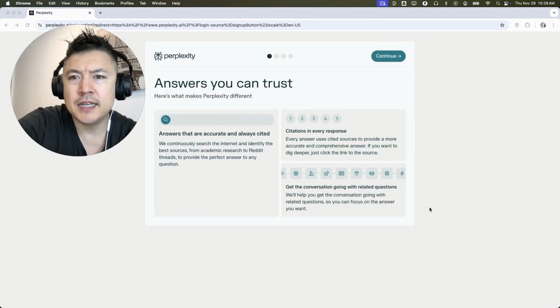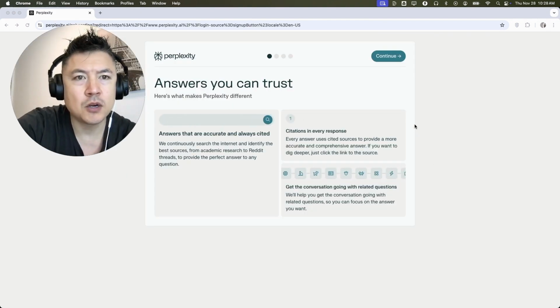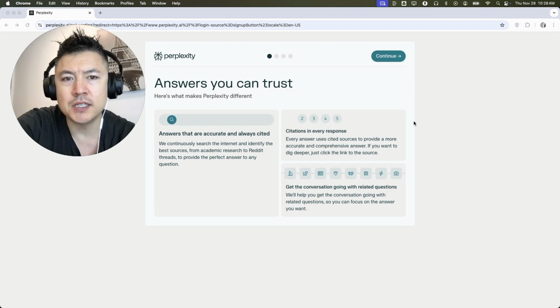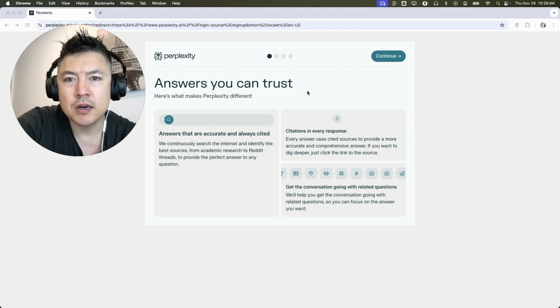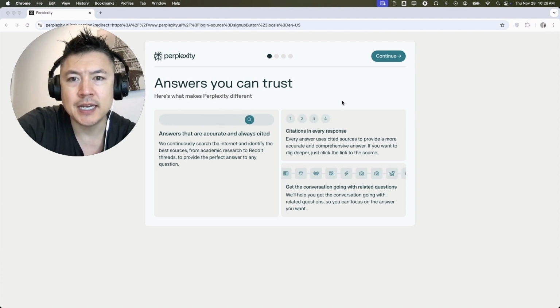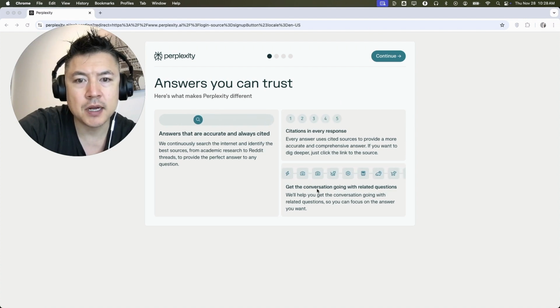Okay, for some reason, it didn't send the link, so I had to redo it. And then a quick second later, I received the link. So if you don't receive it the first time you enter your email, just go back and enter your email again. So next it brings me here. It's going to tell you a little bit about what Perplexity is. They let you know that they are crawling the internet constantly, and then you're going to get citations in every response. So let me click on continue.